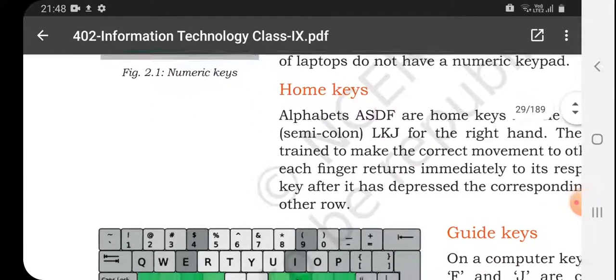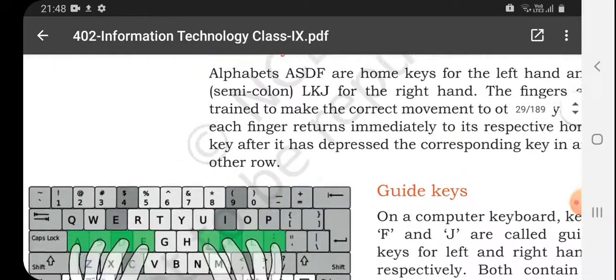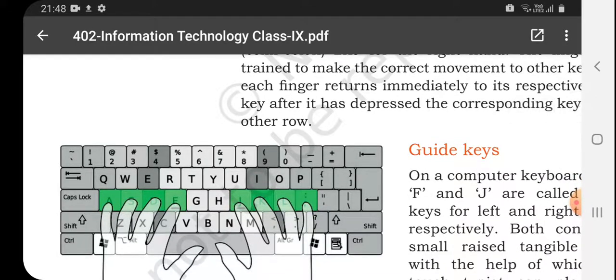Next thing is home keys on the keyboard. Home keys are ASDF and semicolon LKJ. Why have they been named home keys? Because while using the keyboard, your left hand and right hand fingers will have a particular position on these keys. Whenever you press something else, your finger will come back to the original home position. That's why these keys are home keys.